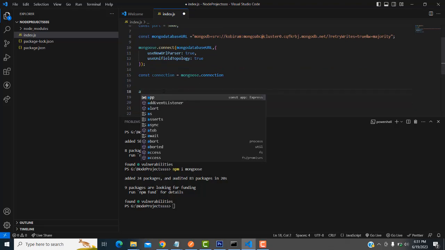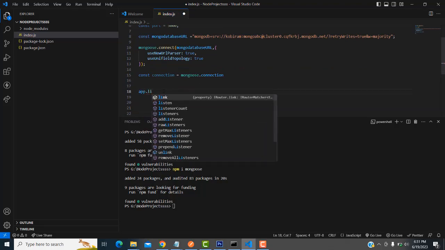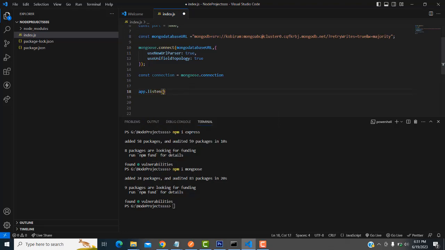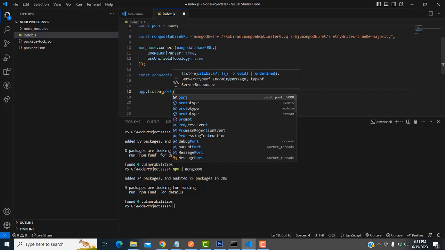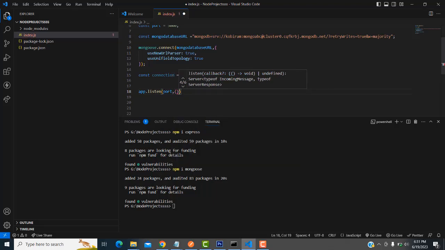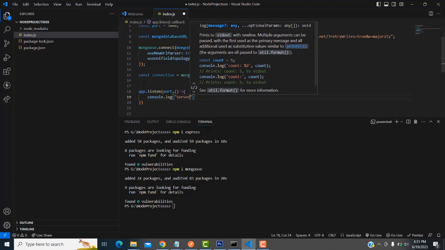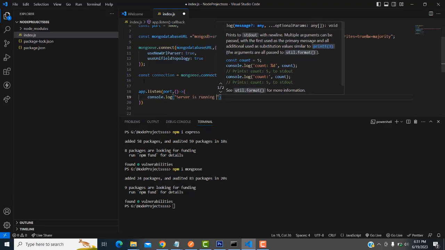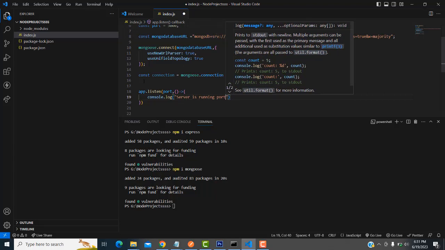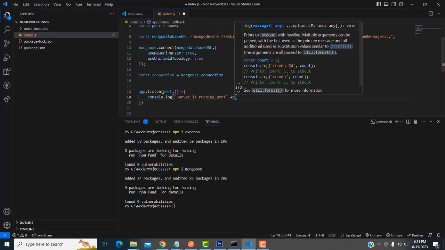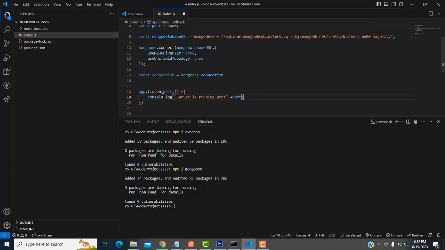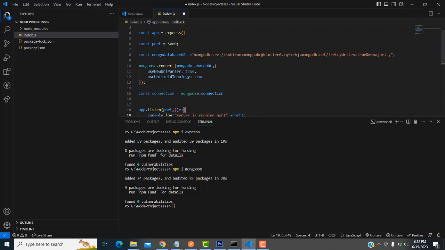After that, you have to write app.listen(port). You have to write the arrow function, open and close bracket. You have to write console.log, "Server is running on port". You mention the port. This is the port where your server is running.